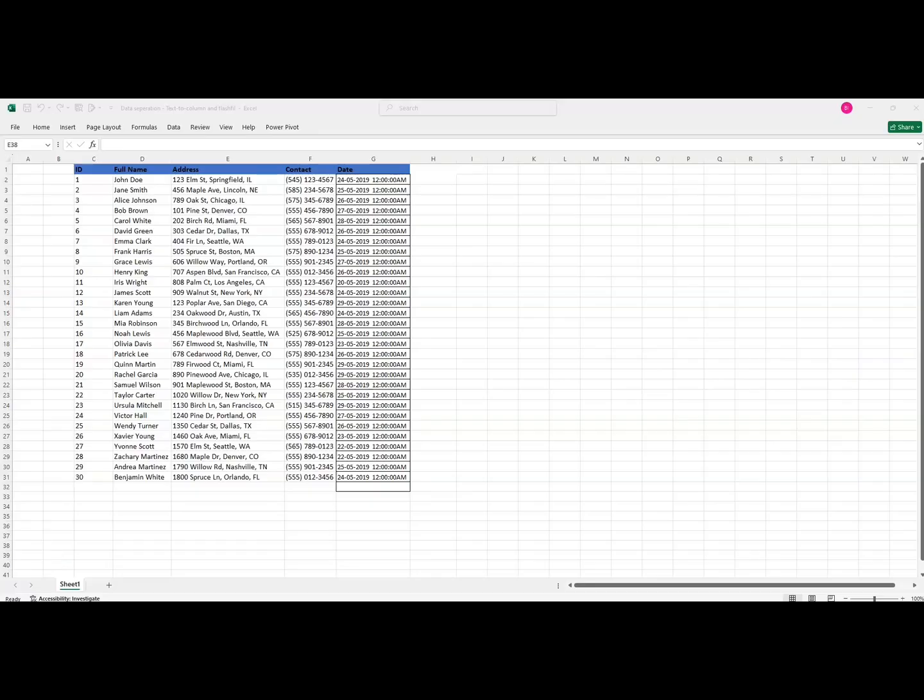We'll be looking at how to split our data using text to column and flashfill. I will also show us the automatic way Microsoft Excel will help us fill down without us using text to column or flashfill. So we have a table here that contains details about some people, their IDs, full name, address, contact, and we have a date column containing dates and time.